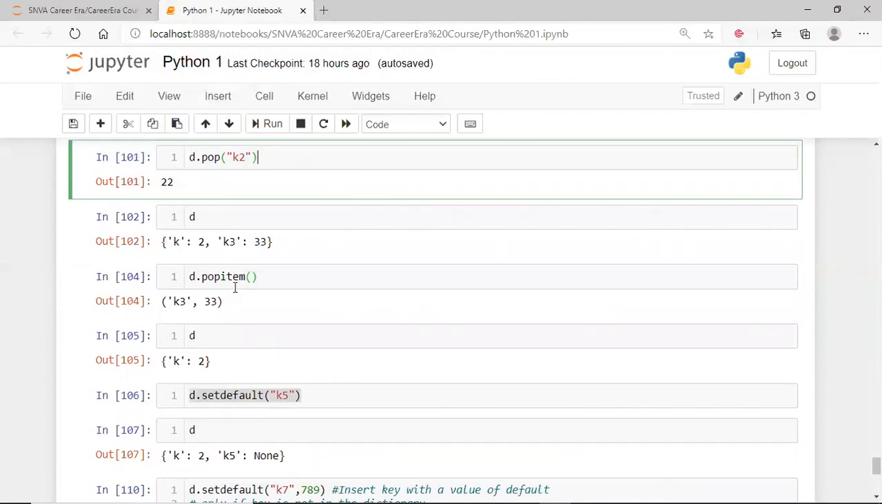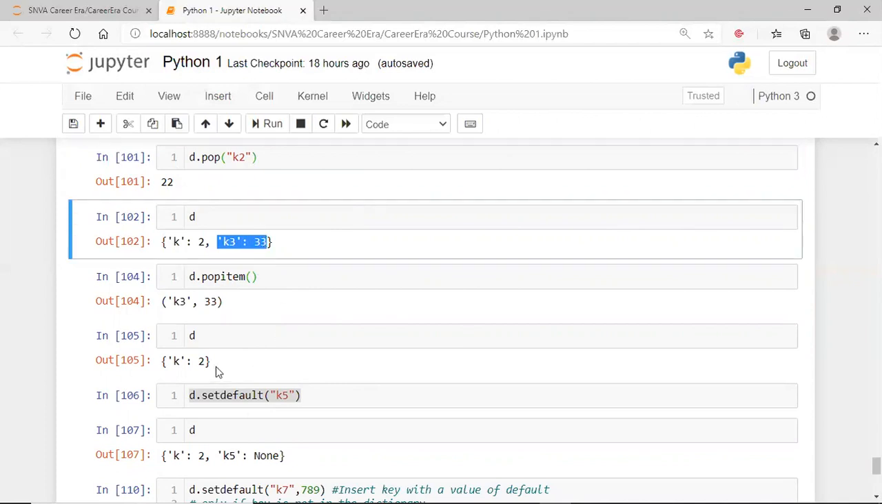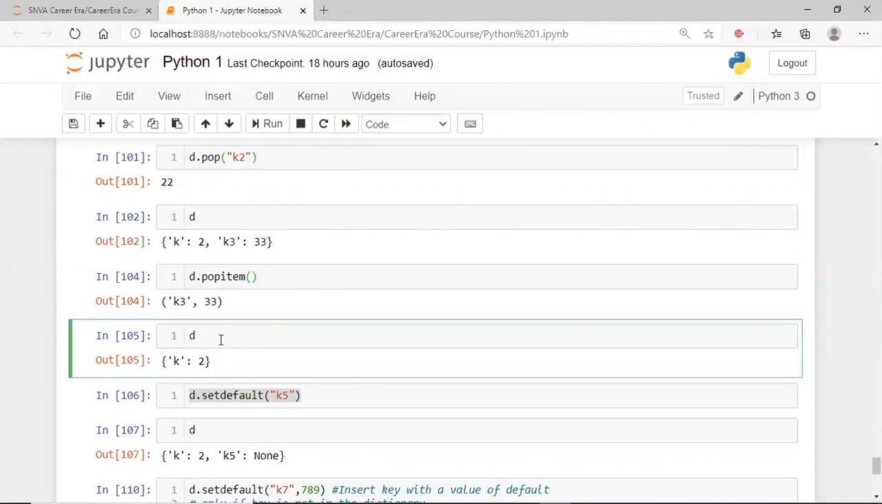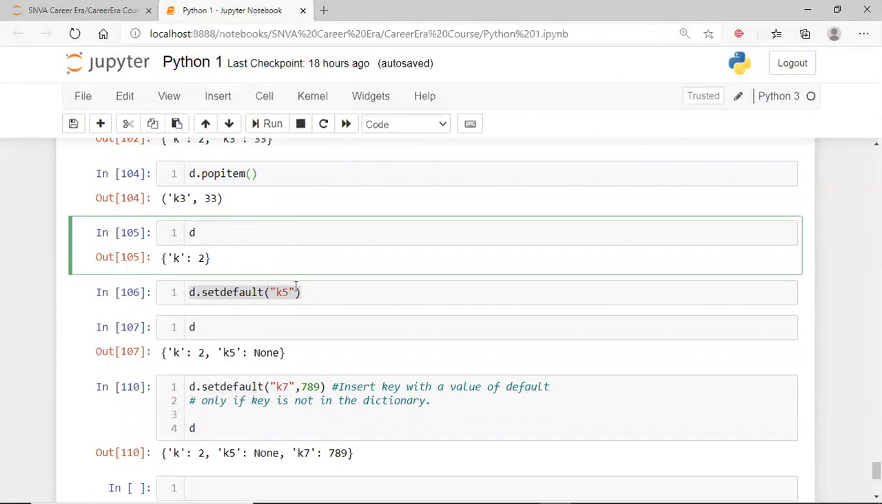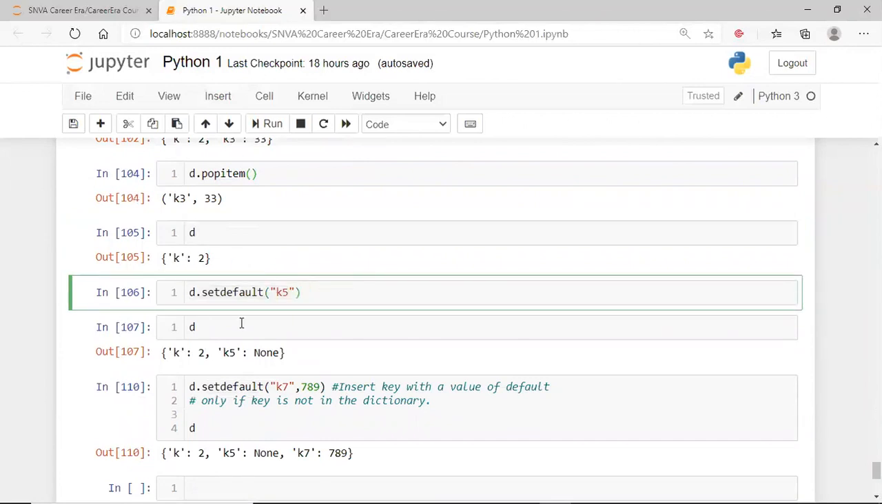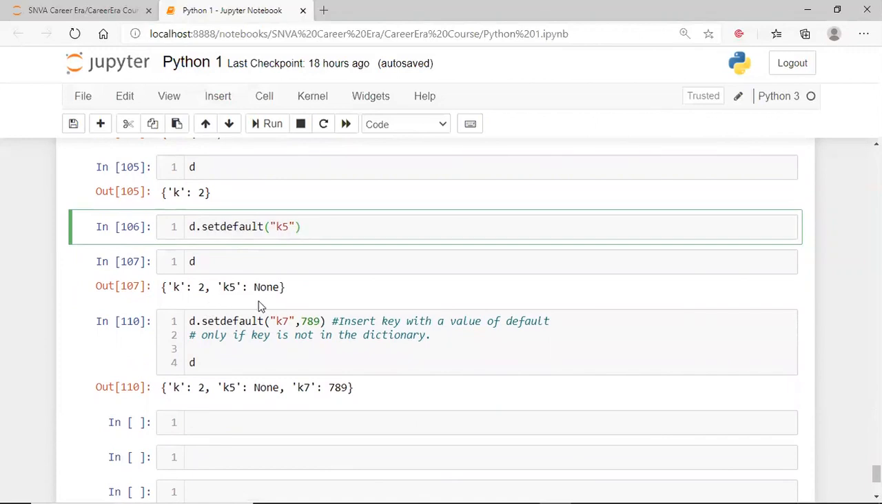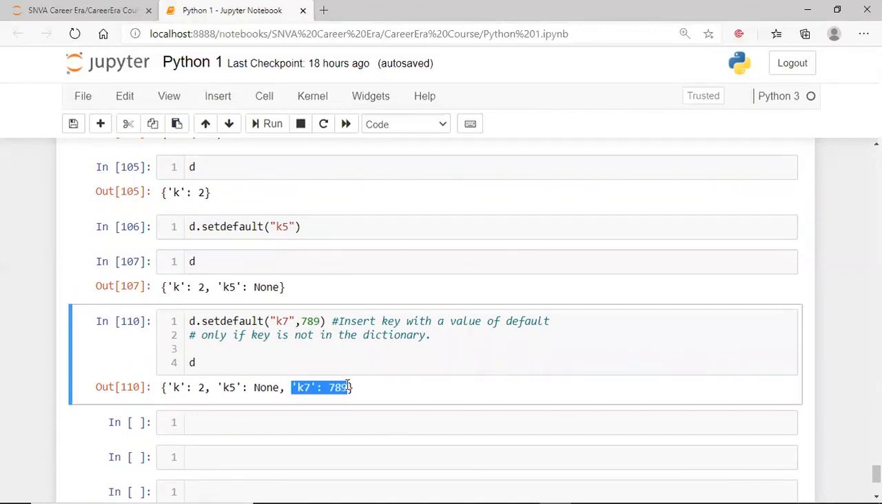Popitem basically just pops the last item that you have. So when I use popitem, I'm popping this particular item. If I print D now, only K and 2 are left. Setdefault K5 means if I use this, I will get K5 equals None. Again, it's because I'm not giving any value here. If I give a value with this, 2, and the key is present here, it will simply give you no change. If it is not present here, it will make it. It will only add this key and value in the case where it is not present here.